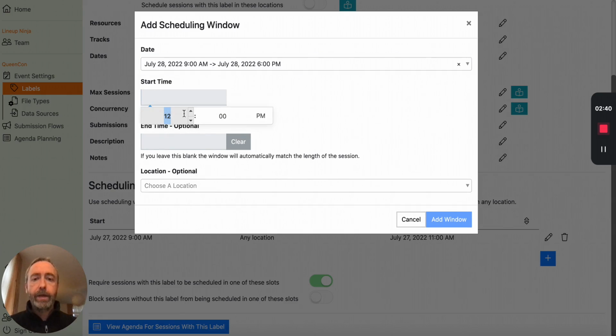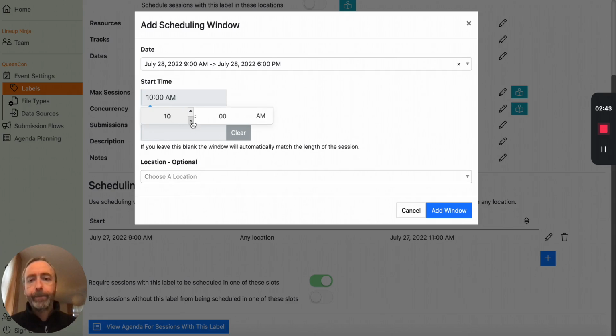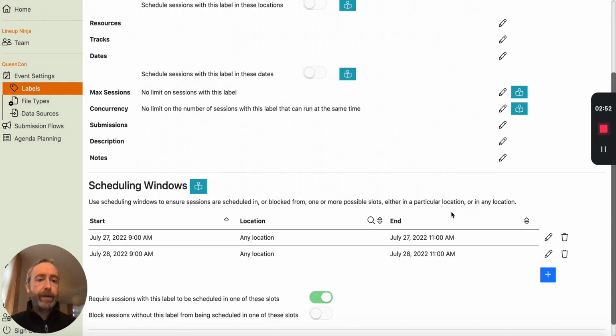28th, start time, what do we say, 9 a.m. And it finishes at 11 a.m. Okay, and we don't mind which location it's in at the moment. So just add that time window, and that's now added in here. I've also put this little toggle on here which says require sessions with this label to be scheduled in one of these slots or one of these windows. Okay, so that's the process of setting up a scheduling window.